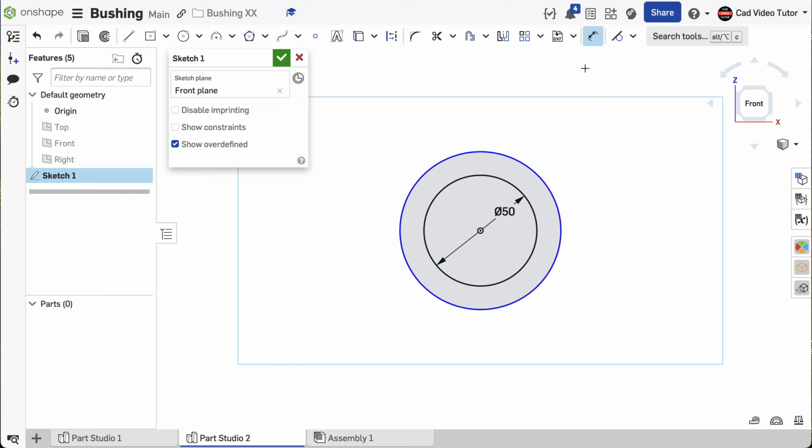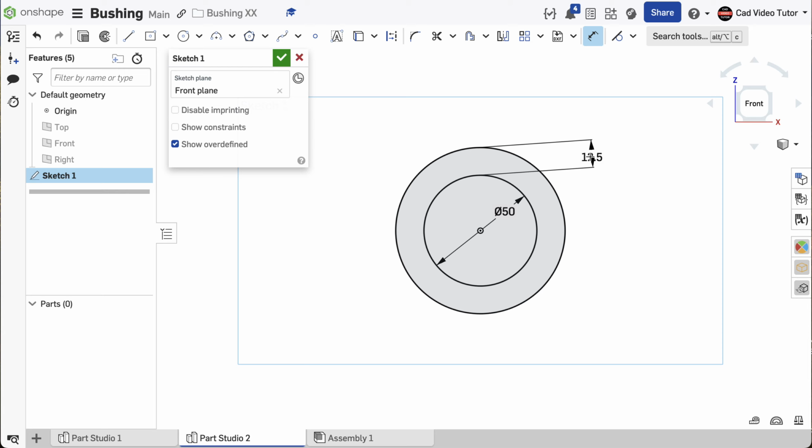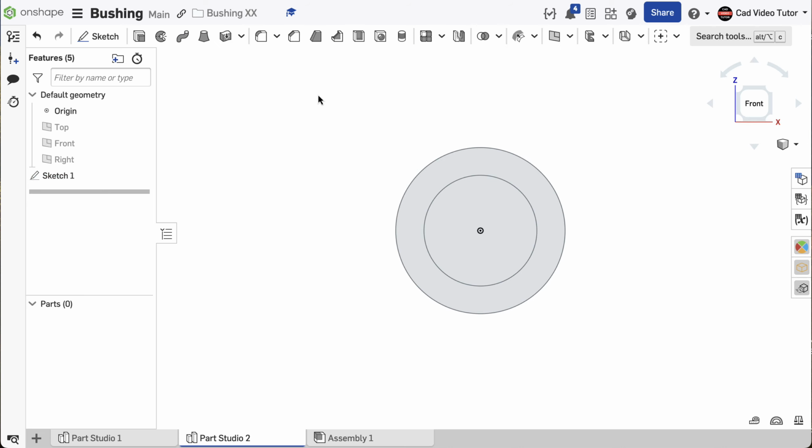We will use our Dimension tool to set the wall thickness of the bearing. Click on the Dimension tool. Click on the inside circle and then click on the outside circle. Set the distance at 12.5 millimeters. Click the green check to accept the base sketch. Right-click and choose Isometric View from the pop-up menu.